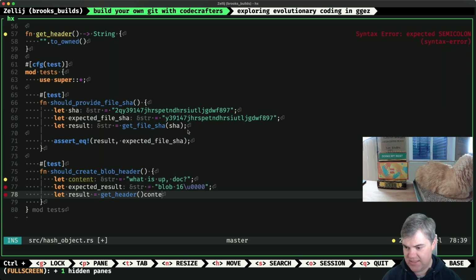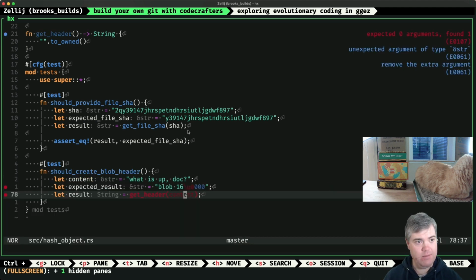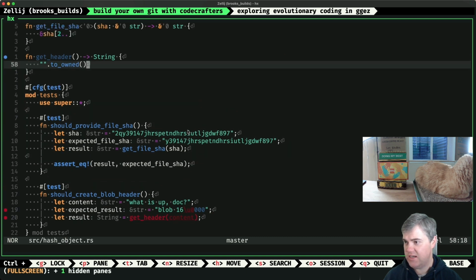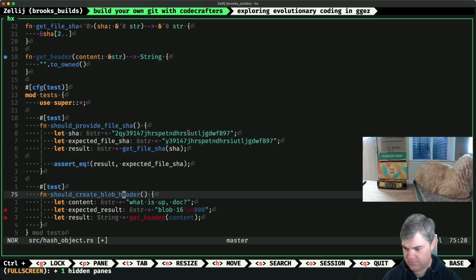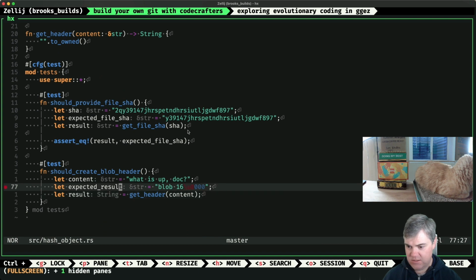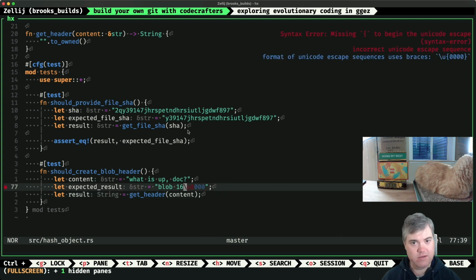So then let's get the result. Get header, we'll hand it the content. Now, in the future, I'll probably have to hand it something else so it knows that this is a file or not. So we'll deal with that in a little bit. Expected 0 arguments. Okay, so you need the content. Okay. What are you upset about? Missing bracket to begin the Unicode escape. Oh, I didn't.